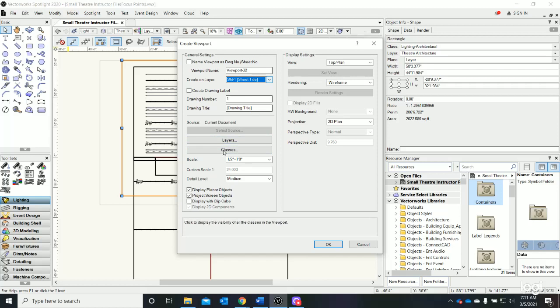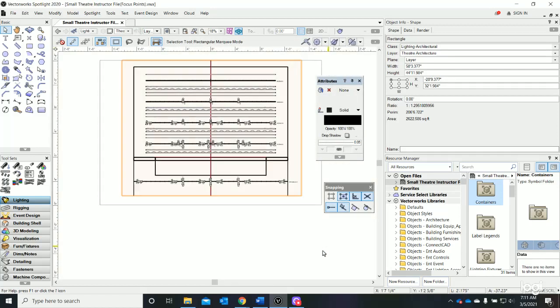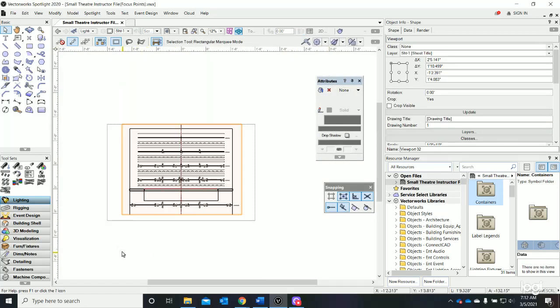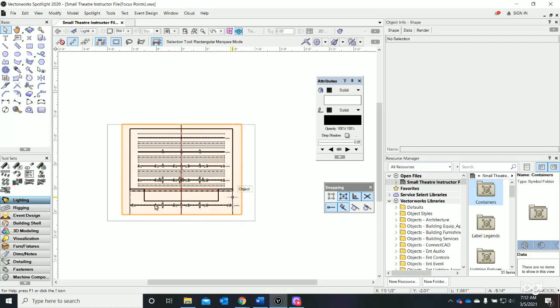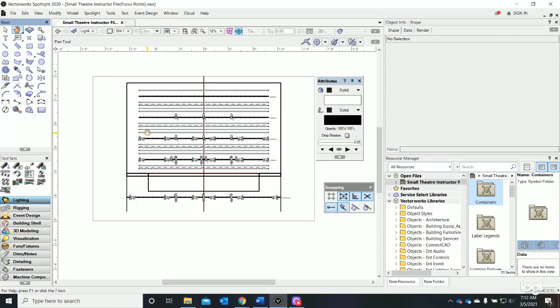There are other options here. I can change the scale of the drawing. I can change all kinds of other things about it. But for right now, let's just leave everything as it is. The only thing that I've defined is to create on a sheet layer. And I'll say OK. Now, it looks like it's just the same as your design layer, but it's not. You can see the page boundary that's out here. And again, we could go to our move page if we want to, but I'm not going to. I'm going to go ahead and just leave it all right where it is for right now.